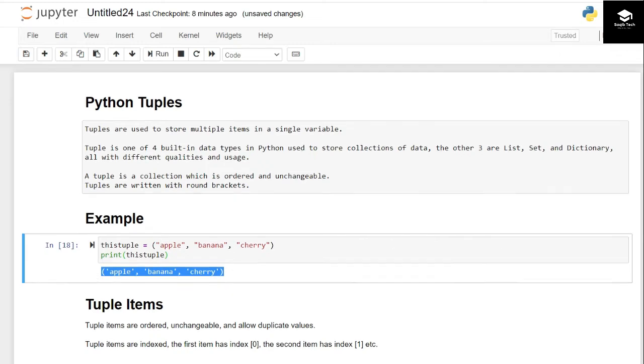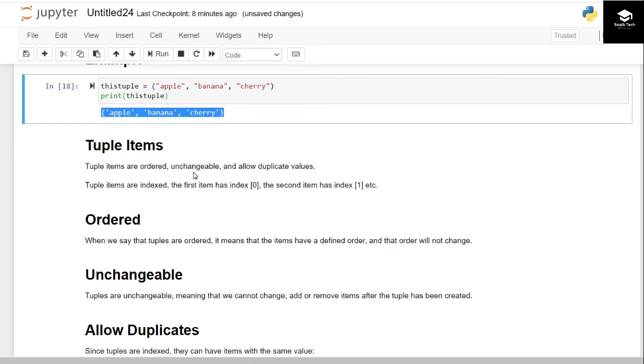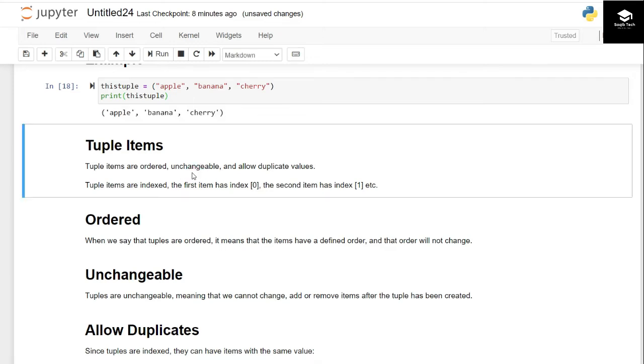Now let's check tuple items. What are the tuple items, and how can we access them? Tuple items are ordered, we have got it. Ordered means that we can access them using indexing. Second thing, they are unchangeable. The main feature of using a tuple is unchangeable. They can't be changed once they have been assigned values.